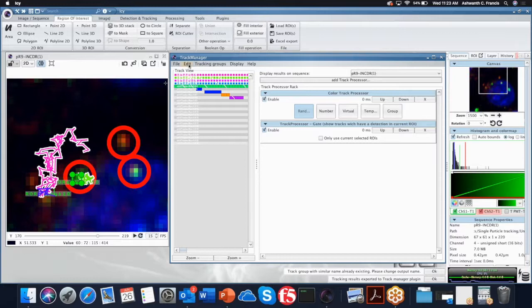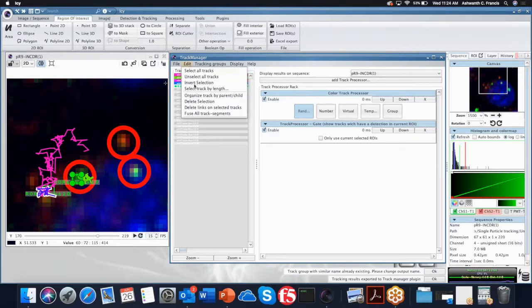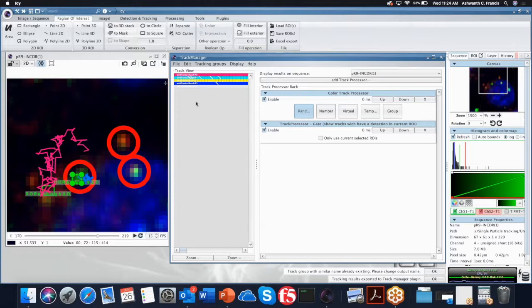And what I will do now is I will just go to edit, and I will say invert selection. So I'm working inside the track manager, right? So you go to edit and you go to invert selection. So when you do this, you are actually selecting all the tracks that you don't want to see. Okay? You're selecting tracks you don't want to see. So you can go ahead and select all the tracks that you don't want to see. Okay, delete links, delete selection. So now you're left with only a few tracks that you are interested in analyzing. Okay? We are here now.